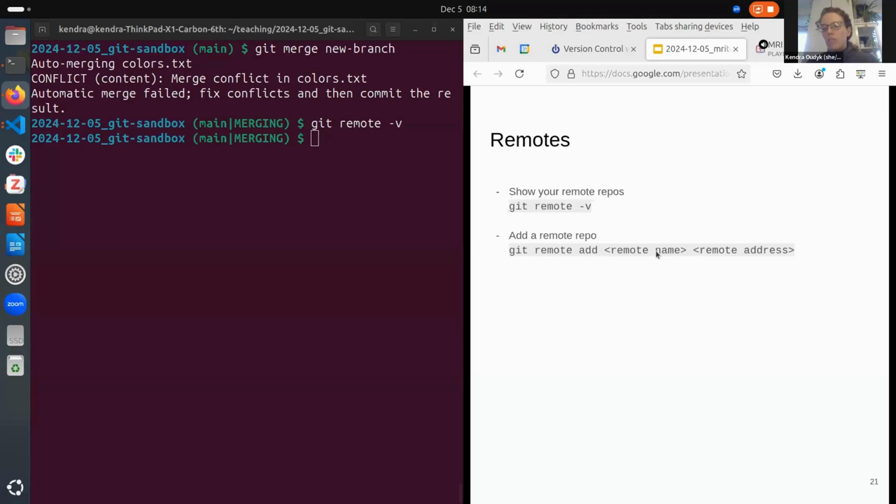But I can add a remote repo manually by doing git remote add and then the remote name. So this is just a shortcut for you, so you don't have to type in the address all the time. Sorry, I'm blanking. I know there's upstream and then origin. Okay, so usually it's git remote add origin, and then the remote address. And if you have something linked further down the line, which we'll talk about in a second, you usually name it upstream.